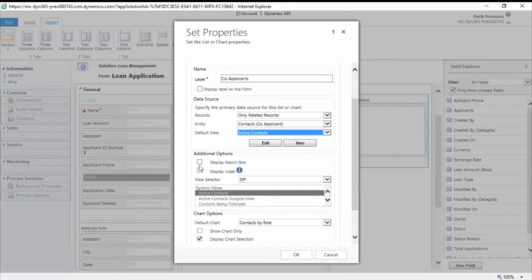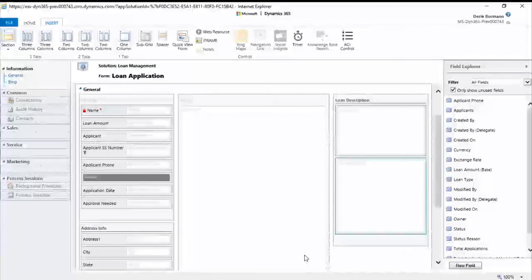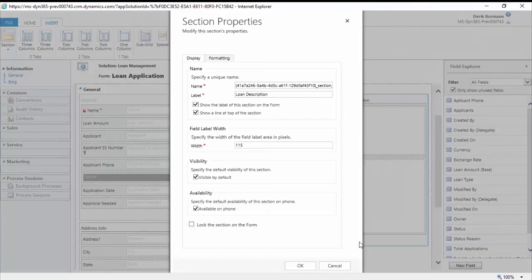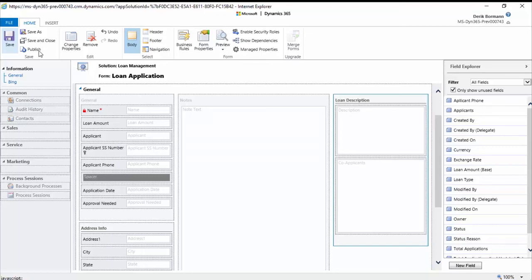And then if I wanted to, I could determine whether or not I want them to be able to switch views within this, whether or not I wanted to have a chart shown in this scenario, and whether or not I wanted to have a search box and additional items. For right now, we'll just go ahead and click on OK. So now my co-applicants option is showing up in here. I'm going to go ahead and on the section itself, we'll leave it like that. That looks perfect. I'm going to go ahead and save and publish.